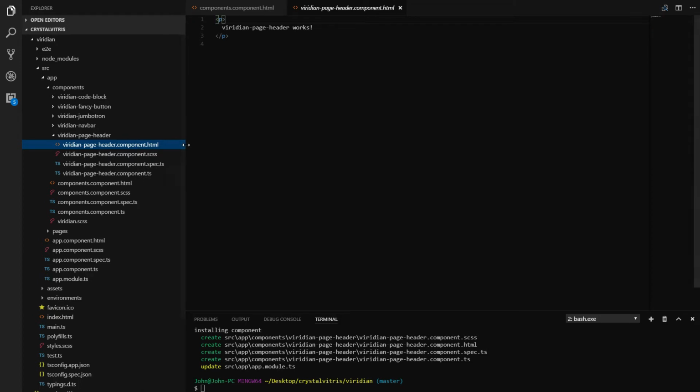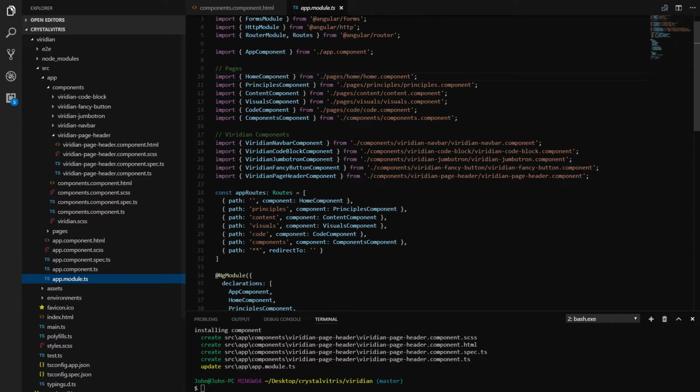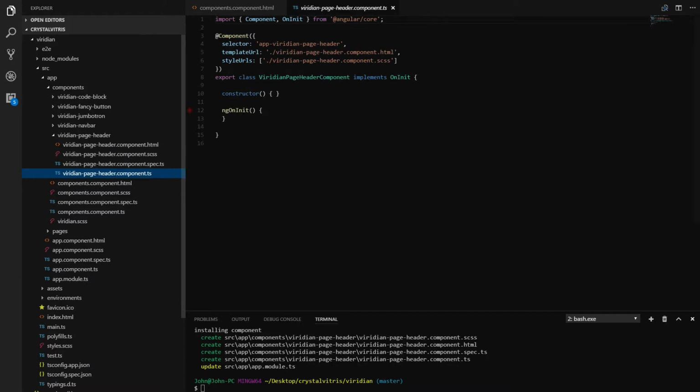You can see the HTML, SASS, spec, and the TypeScript files were all generated underneath this one component, and it got automatically put into my app module right here. So you can see that it's right there. All right, awesome. So let's go ahead and start implementing it.